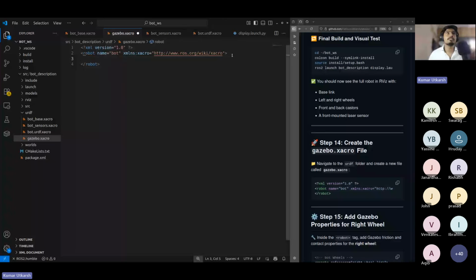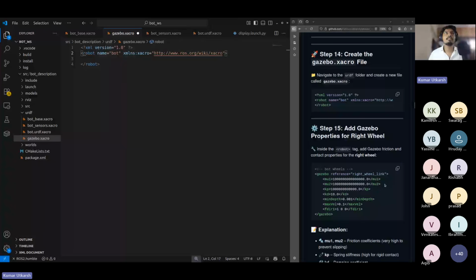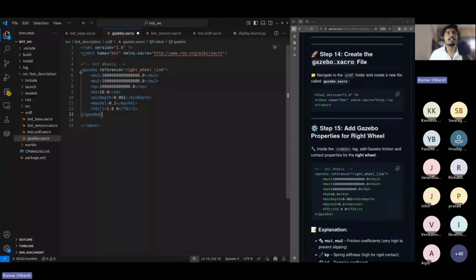This is the bot name. You can give it anything. You can name it my bot or humanoid or whatever you want to name your bot. No worries. It's not that the bot name should be same as the workspace name. However, a general trend is that your workspace name should start with your bot's name and then underscore WS, workspace. Now in this, we will add the Gazebo tags. So here we have added the Gazebo tag in which we are referencing the right wheel link. These are the friction coefficients. These are the friction values. You can read it here as well.